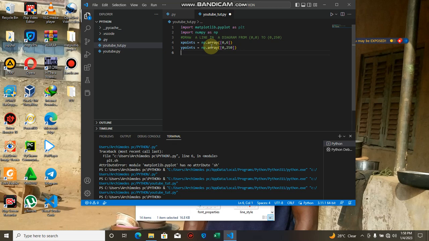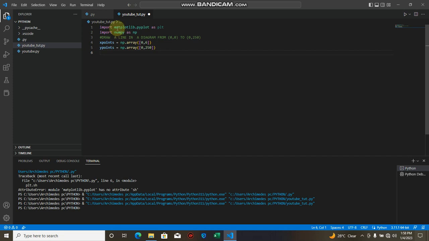For you to be able to plot it, you need to use the matplotlib command. We imported matplotlib as plt. So we type plt.plot, plot our x points, comma, y points. So let's run it and see.